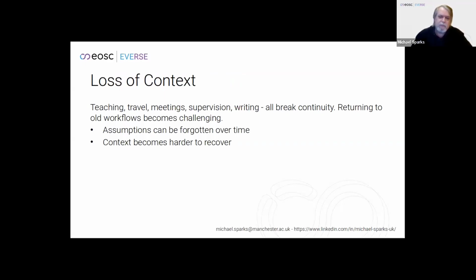Researchers are often jumping between things. They can be jumping between teaching, writing, travel, conferences, supervision, and the actual research. It's easy to forget where a particular script was and what its assumptions were, why a workflow was designed the way it was. And when they return after a gap, they can spend a huge amount of time trying to reconstruct their own mental model.